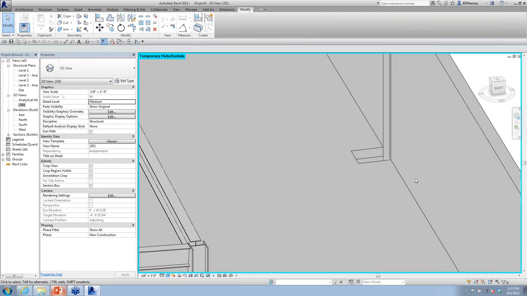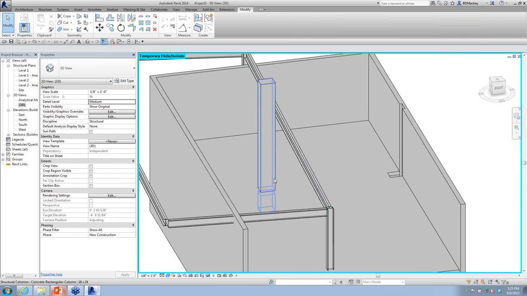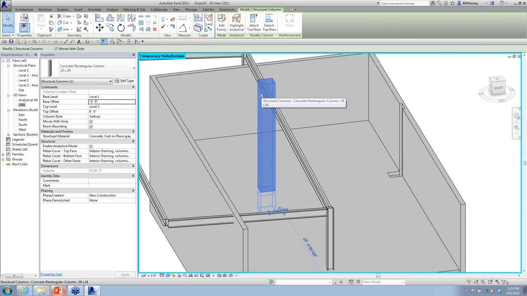This was huge for me for the structural columns, because who's ever done a graphic column schedule on concrete columns and they're only like half the size they should be?